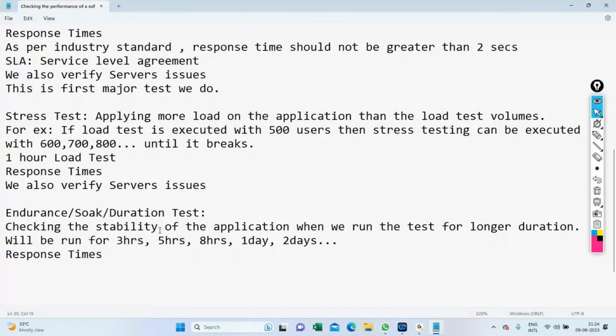So along with response times, you have to verify the response times hour by hour. First hour, how it is responding, second hour, how it is responding, third hour, how the application is responding. Did it fail anywhere? Are you getting slow response times anywhere in the 5 hours duration? You have to analyze. That is the meaning of endurance test or soak test or duration test.